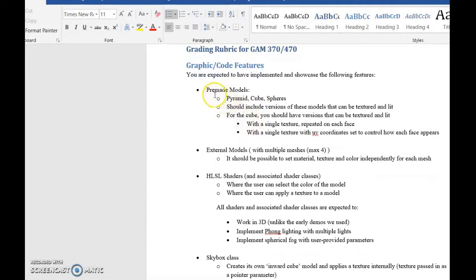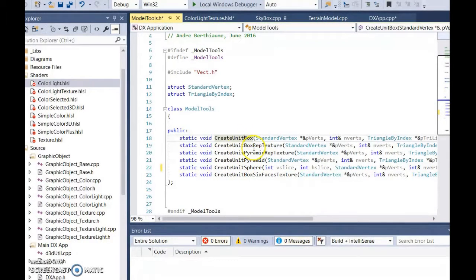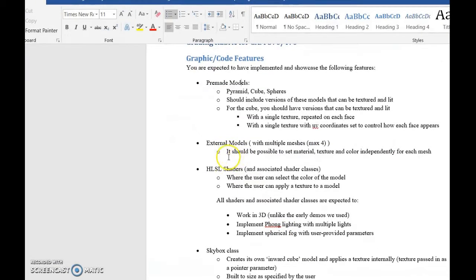So I'll have the pre-made models. I'll have the pyramid, the cube, the spheres, and all of them work with a single texture and with texture and lighting. So I have them right here. I have the unit box, the box with repeated texture, a pyramid with repeated texture, a single pyramid, the sphere with texture and lighting, and the box with 6 faces textures, and all of them handle either texture or lighting at the same time.